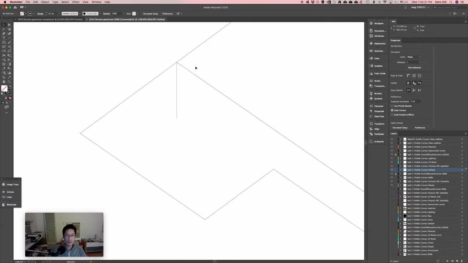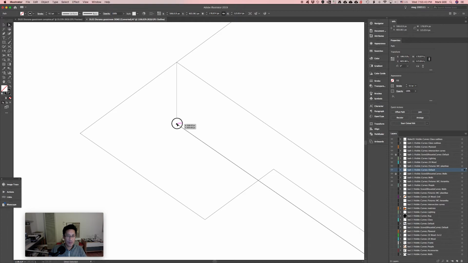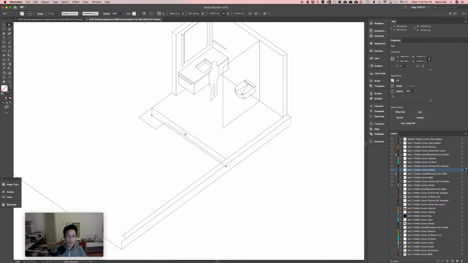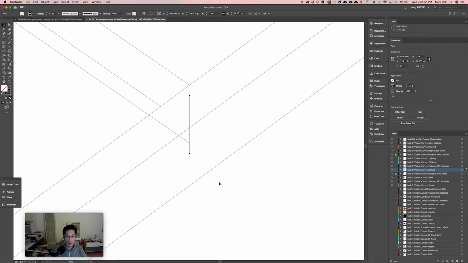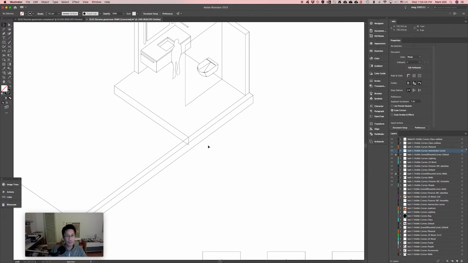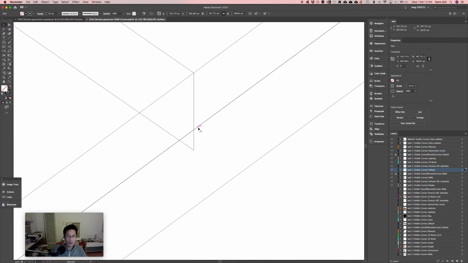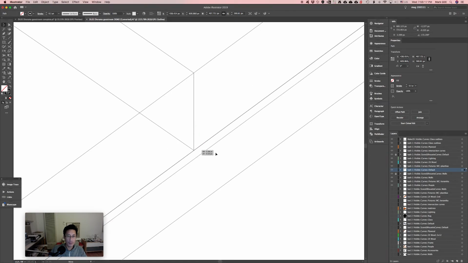We'll copy this. We're in outline mode now, Command Y or Control Y. Use the white arrow after selecting it with the black arrow to select the anchor point and move it accurately and snap from one anchor point to the other. And I don't need that item anymore, so I can delete that. This one we can move into a more proper place, this line here. Snap to that point.